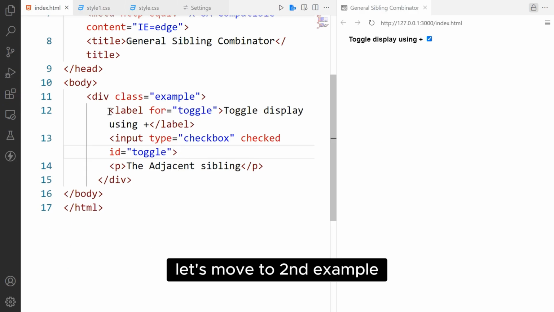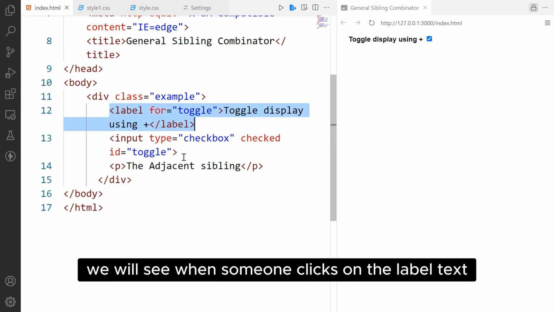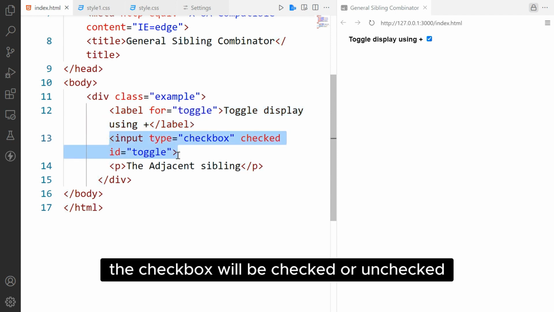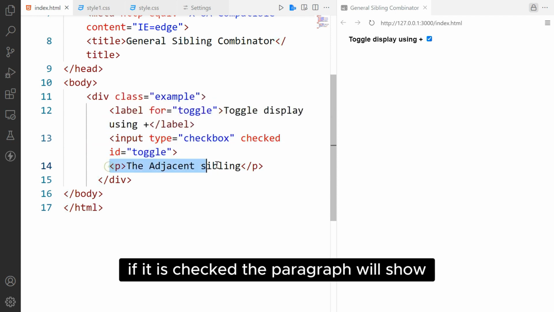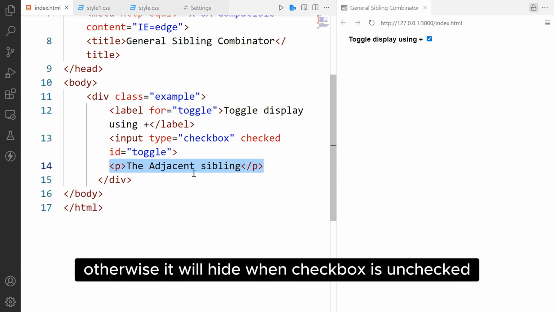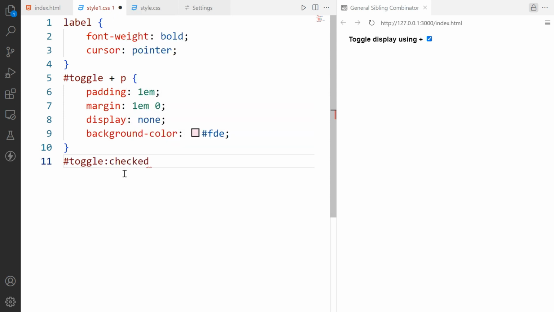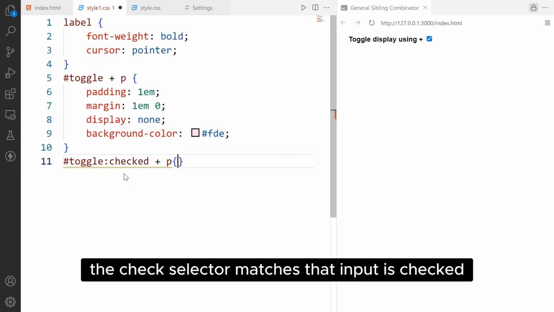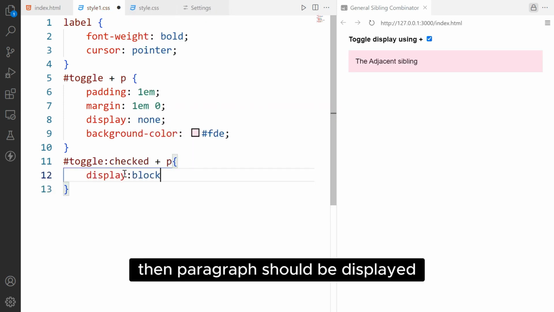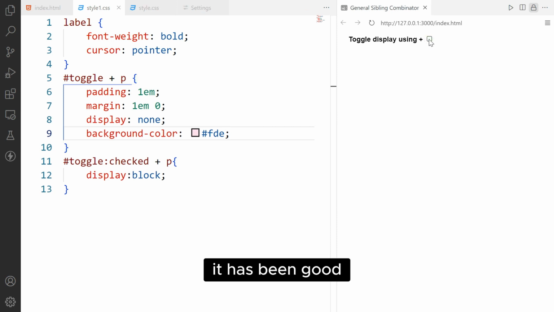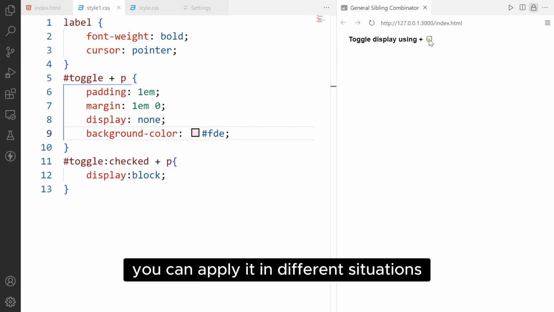Let's move to second example. In this example, we will see when someone clicks on the label text, the checkbox will be checked or unchecked. If it is checked, the paragraph will show, otherwise it will hide when checkbox is unchecked. The checked selector matches that input is checked, then paragraph should be displayed. It has been good. You can apply it in different situations.